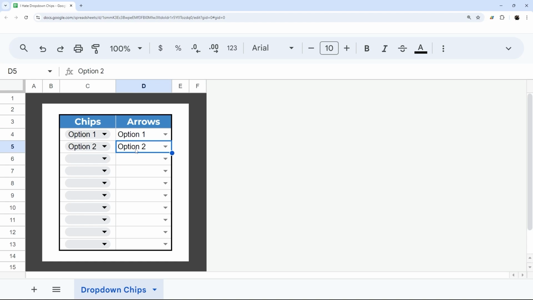Now, what about the second reason? So let's look at these arrows. First of all, with these arrows, you can hit delete, you can hit backspace, as much as you want, and nothing breaks there. And then let's say we select some options here. So here's the second reason.